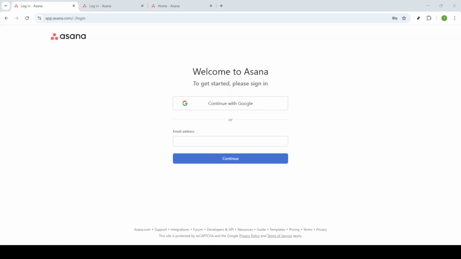In today's video, I'm going to teach you how to duplicate a section in Asana. Duplicating sections in Asana can be incredibly useful, especially if you're managing a project where repetitive tasks often occur. So let's dive right in and make this process as clear and straightforward as possible for you.